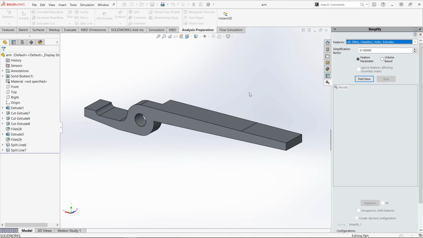Now we have some settings here to specify features, a simplification factor I can move up or down for sensitivity, and a detection mode of either choosing feature parameters or volume-based detection. So I'm going to choose feature parameter and choose Find Now. The Simplify utility will select and collect the different features that I could potentially remove from this new configuration I'm about to make. A similar workflow can be done when you're using the volume-based simplification factor.